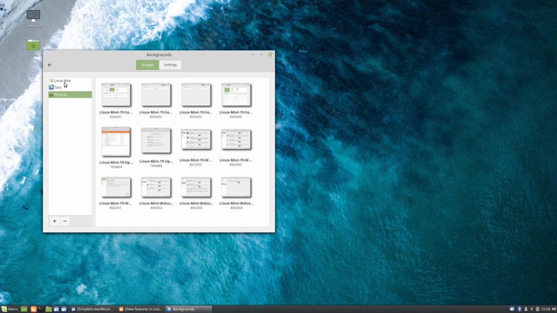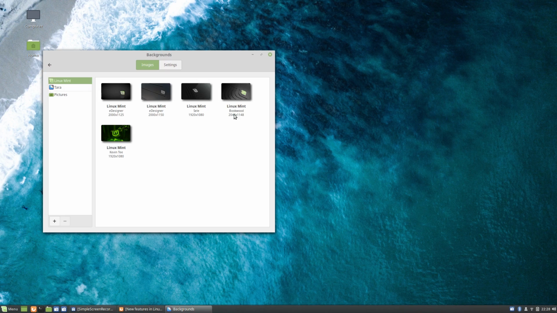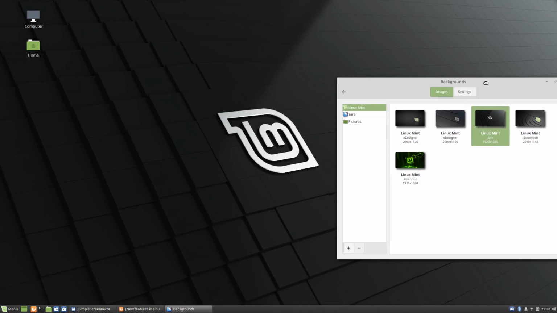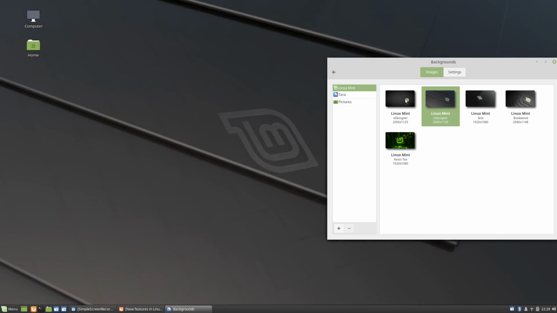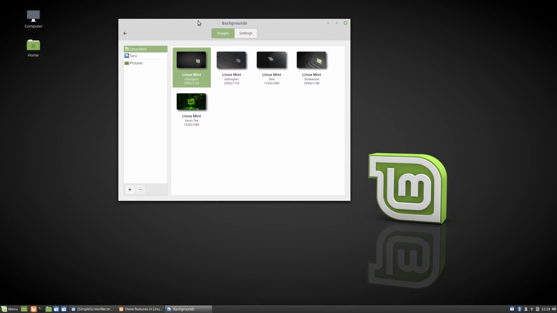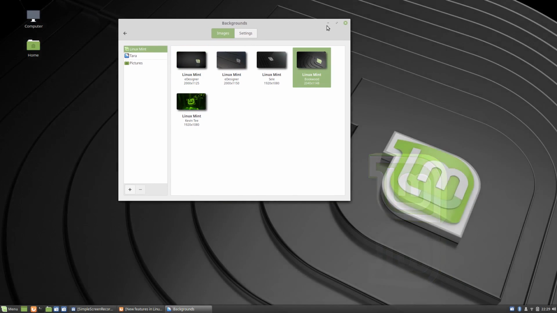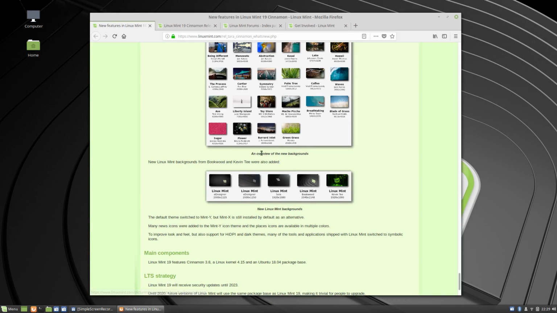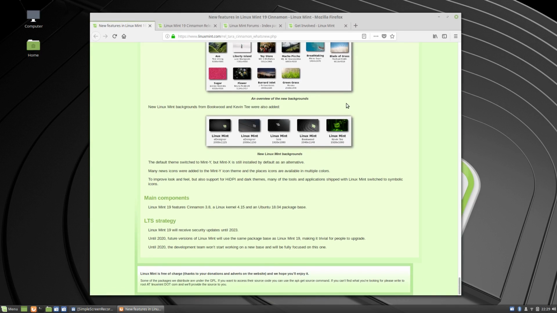Yes, some really nice pictures. That's my pictures there, so I don't know why they're showing up. Don't want them as my background. And yes, we had that one there as the new one. So there's a few new pictures here. New Linux Mint photos, background wallpapers. And that's, I think, the 18.3 one. Okay. So that's a little bit of a look around.